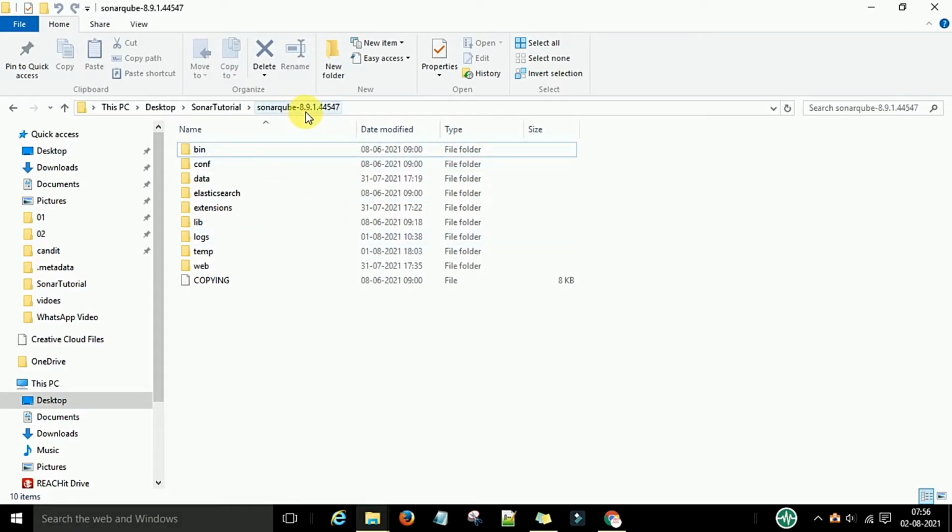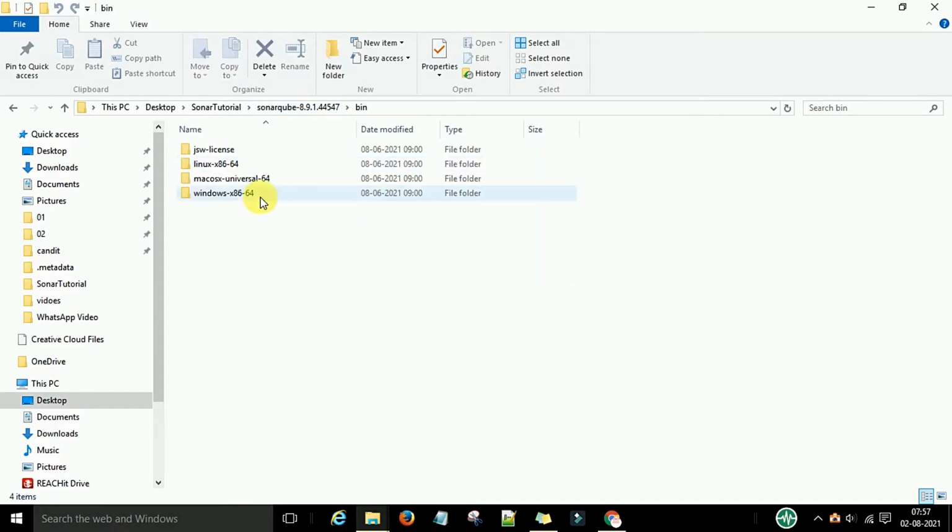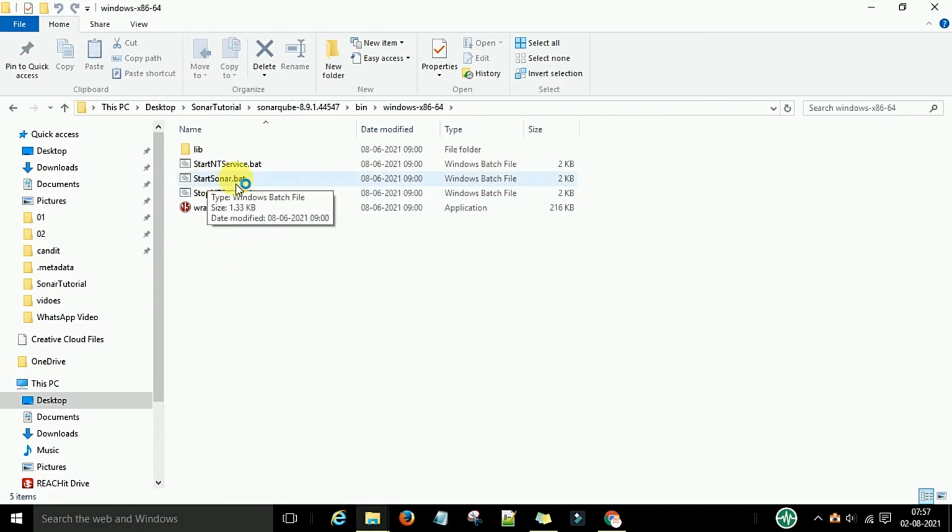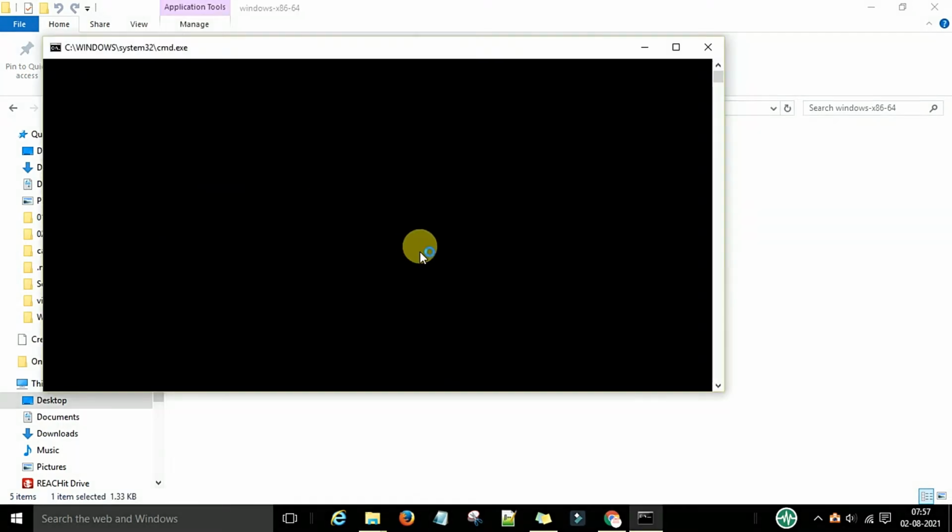This is my latest SonarQube server 8.9.1. To start this SonarQube server, we will go to the bin folder. Under this bin folder we have the Windows 64-bit, and there you can see the start sonar batch file. You just double click on it and it will start the SonarQube server within a second.